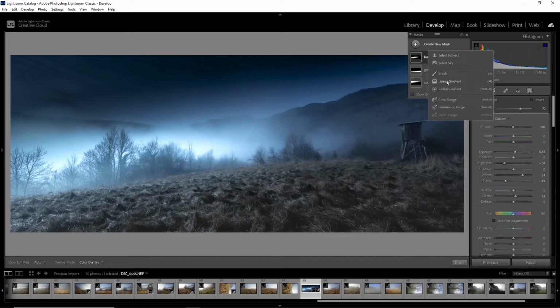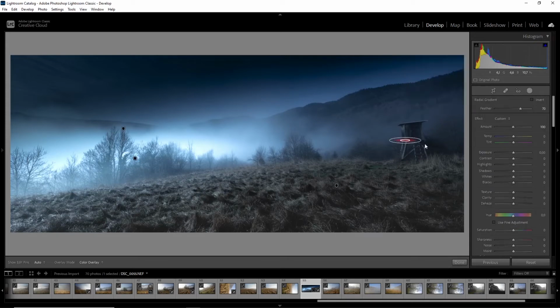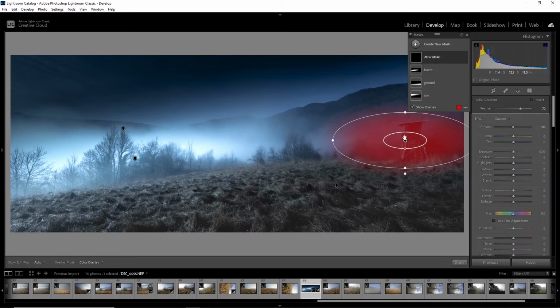And the final radial gradient mask will be for the hunting hut. I need also to point out this area, because this small hut is the main subject in this scene. Here I will again raise the exposure and shadows to give more light and play with other sliders to see if I can get a more moody look in the overall image.